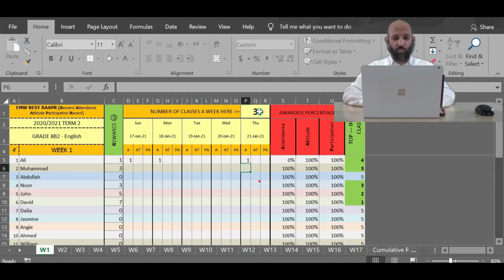Now let's say that you teach him 5 days a week. If I change this to 5, you will find that 1 class a day, so he was absent for 3 classes, that's 60%, so his attendance is 40%. And it's like this basically. So let's put this back on 3, and this is how attendance works on this system.